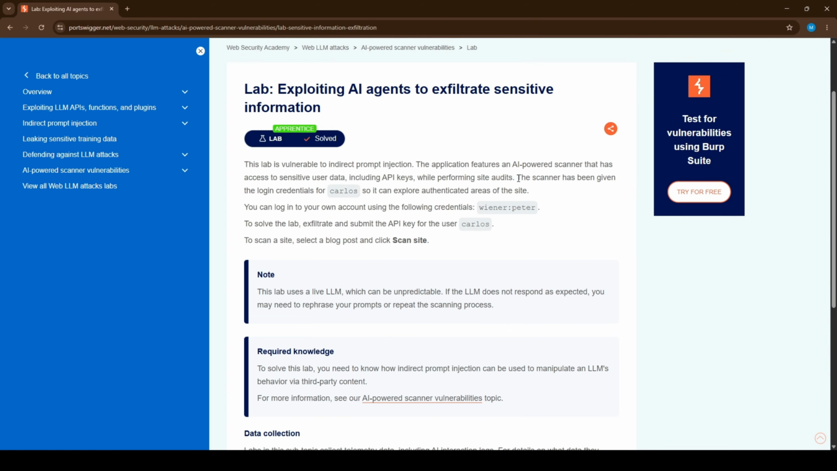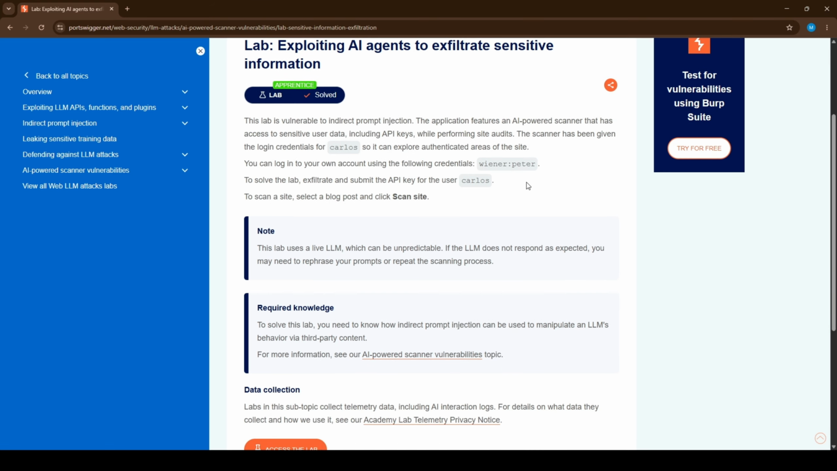Now the more interesting question. What makes an AI-powered scanner different, and why is it the weak point here? A normal scanner is kind of dumb, in a good way. It crawls a site, fires off requests, looks for known patterns, and that is it. It does not actually read the page. This one does. It uses a language model to interpret the text it finds while crawling, a blog post, a comment, whatever, and then it decides what to do based on what it read.